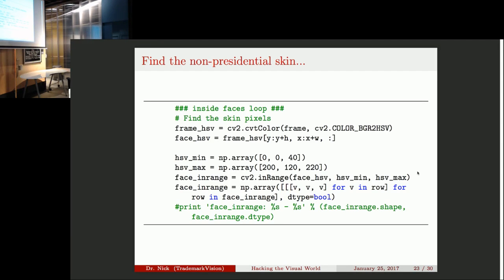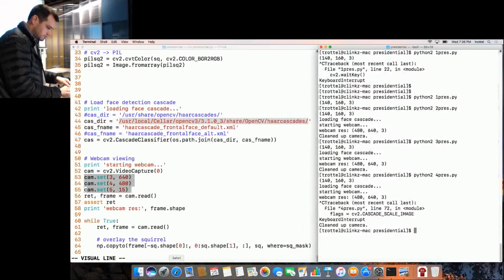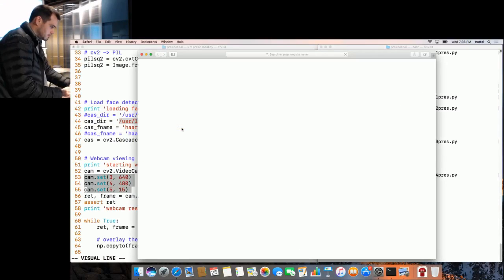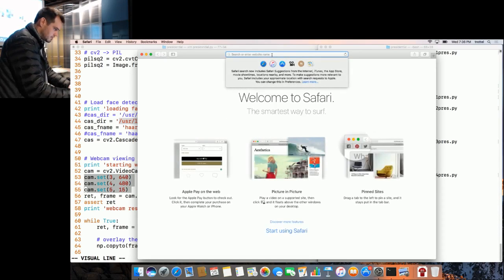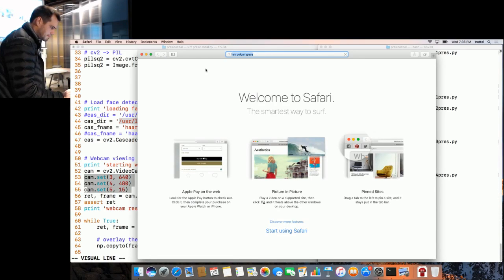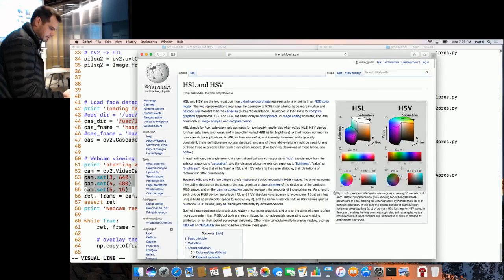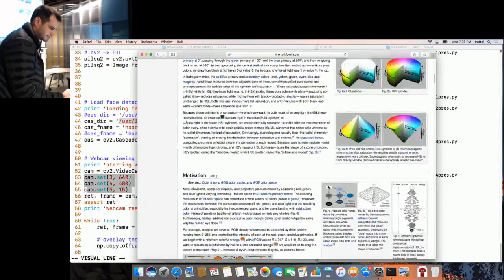So the first thing we do is we convert it into a different color space where you can essentially view it better. I should have brought a slide on this. Let me just pull this up on Safari. Sorry, I'm not a Mac user. There's a good image down here.